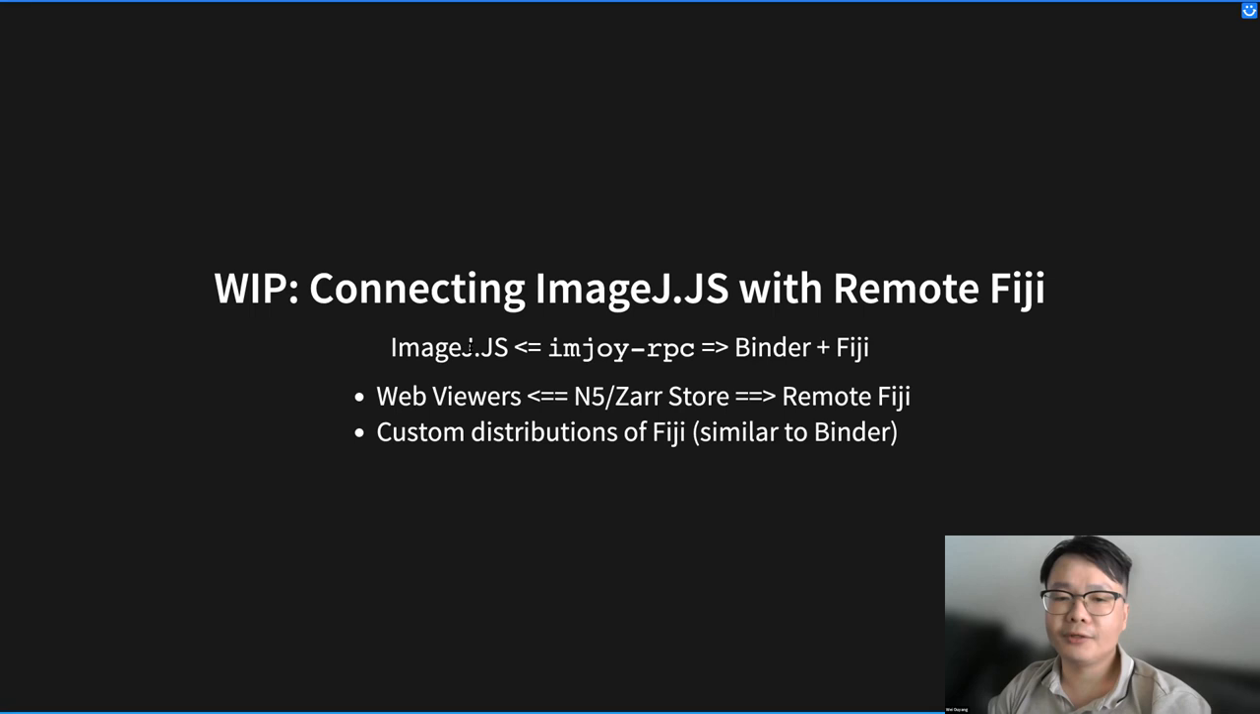They will just open ImageJ JavaScript, and then they click a few things, and some of the plugins will run in the cloud, right? And then it will still look like the native Fiji or something like that.